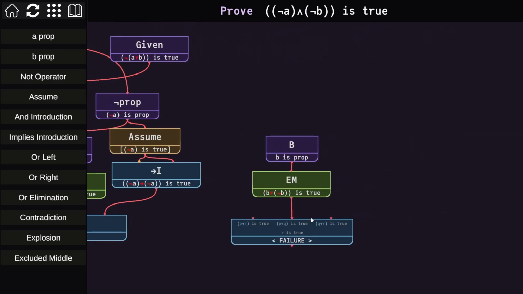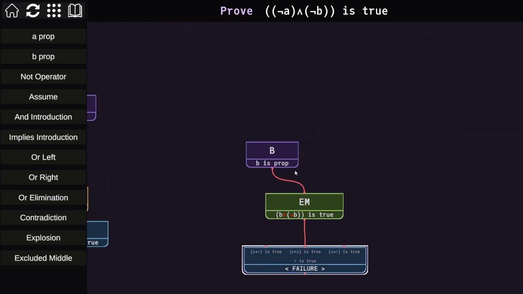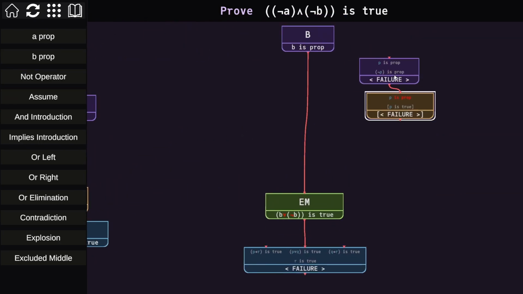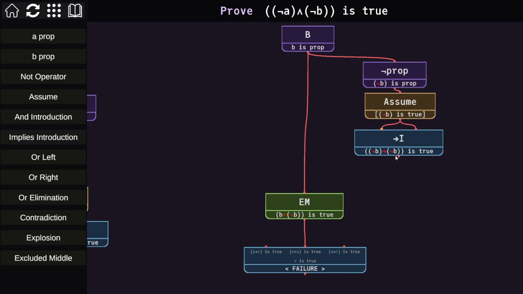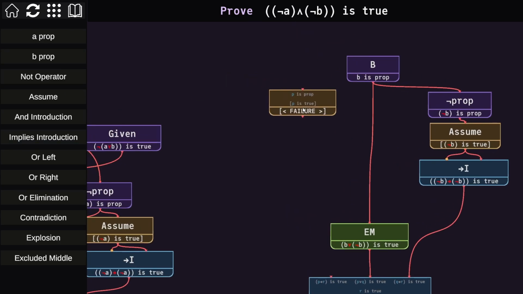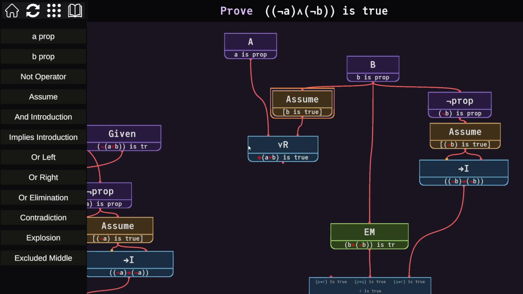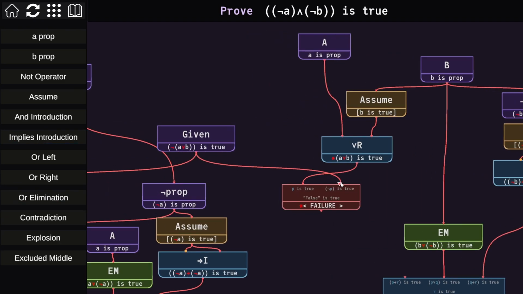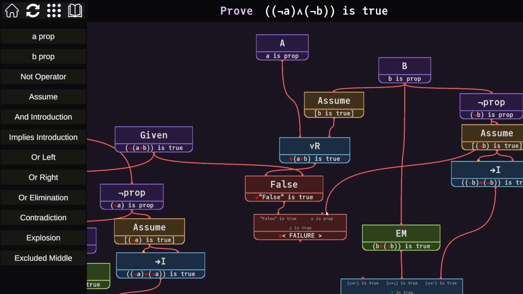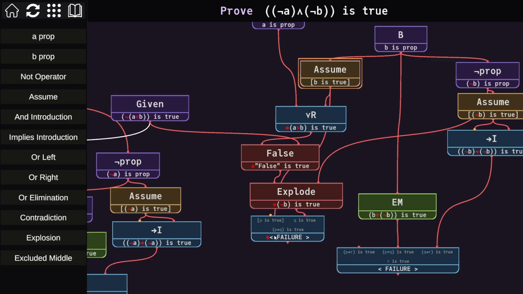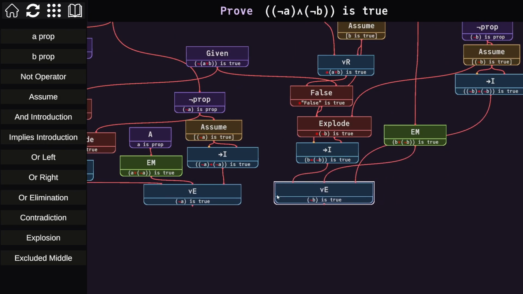A similar procedure works for proving not B is true. On the right, we have another reflexive implication, and on the left, we have to explode not B is true into existence. Now that we have our two parts of the goal, just put them together with a single rule.